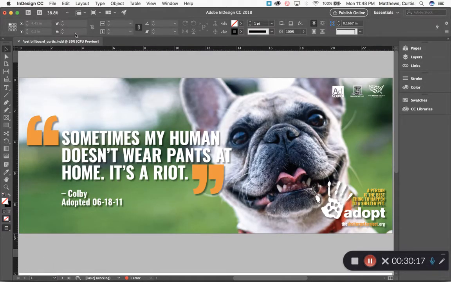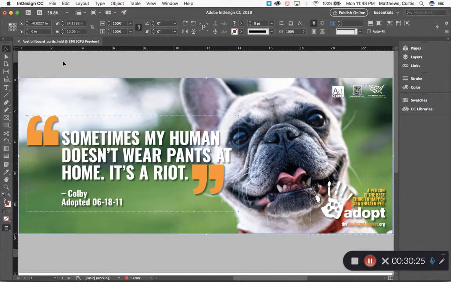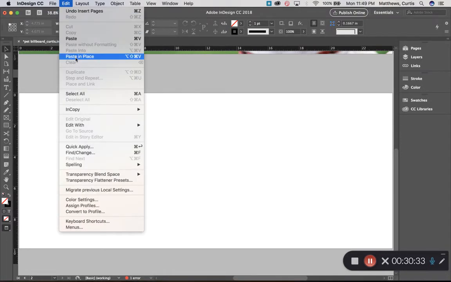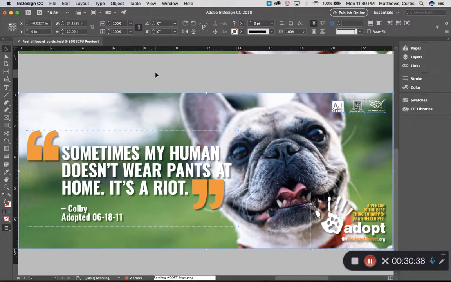I'm going to hold down the command button and type A for all. I'm going to go up to Edit, Copy, click on something gray, navigate to page 2. Now go up to Edit and don't go to Paste, but go to Paste in Place. And that's going to align everything in the exact same spot.